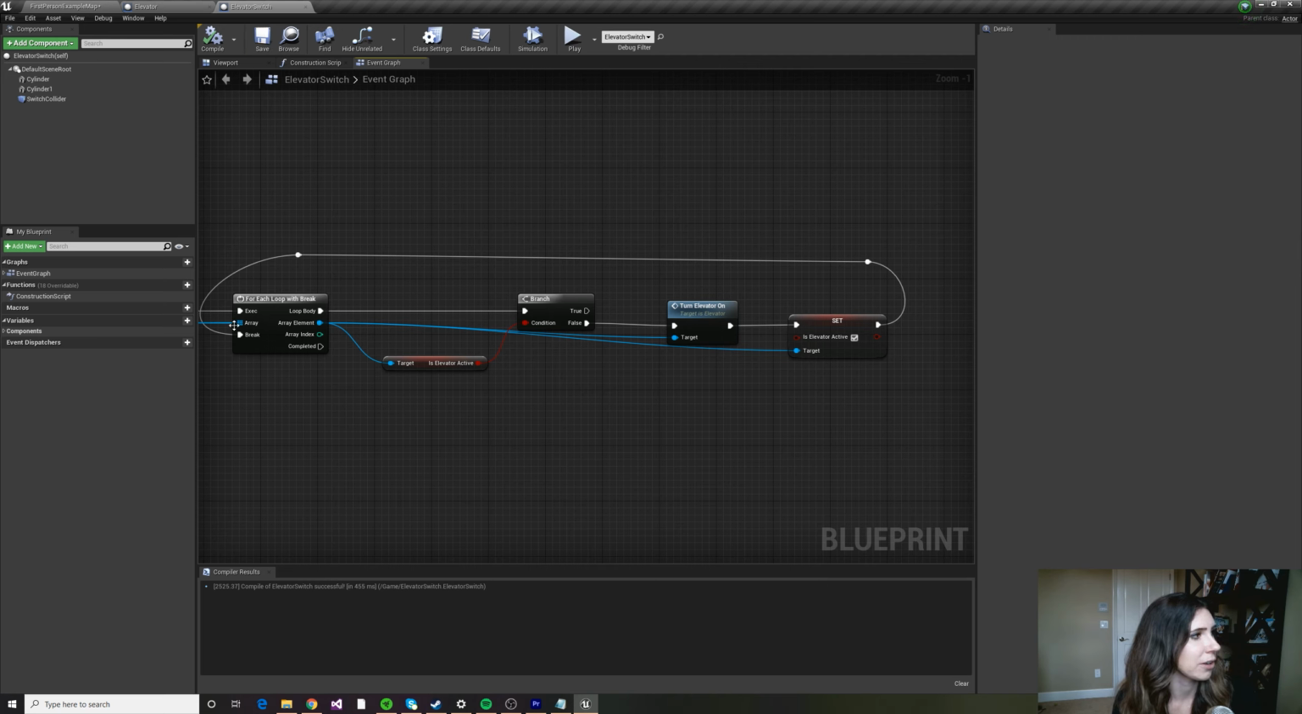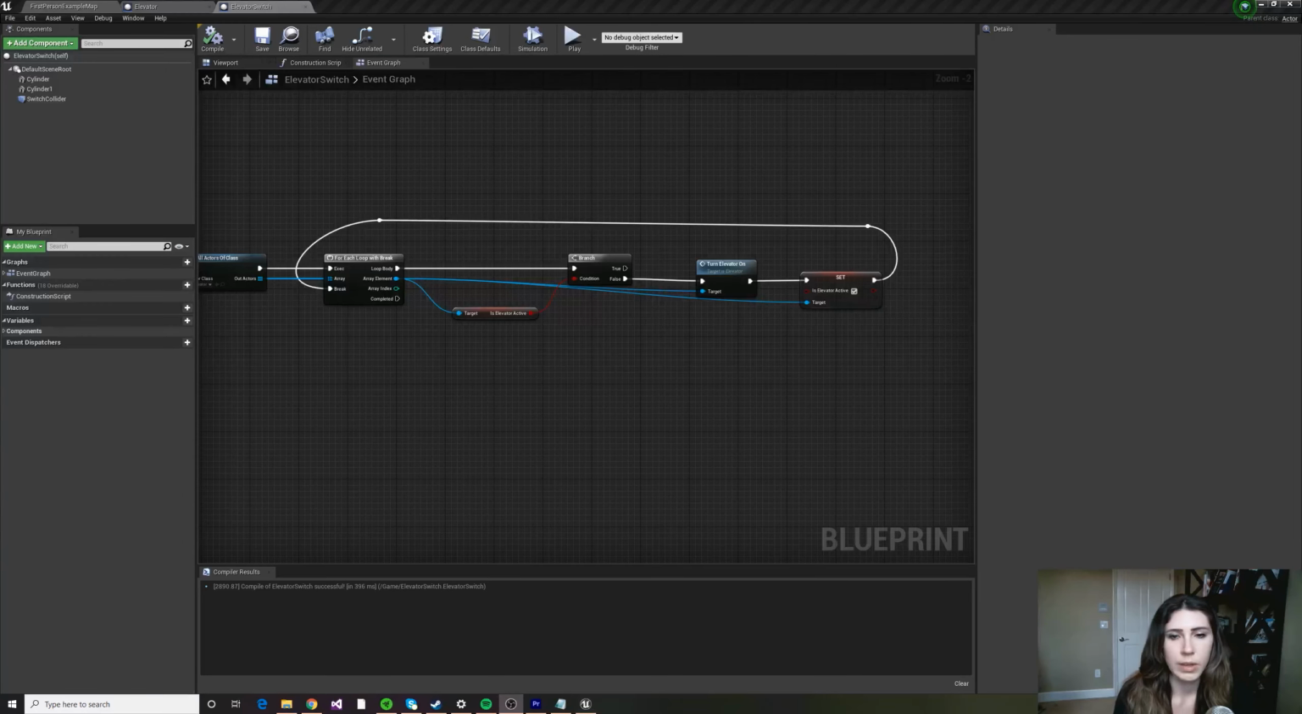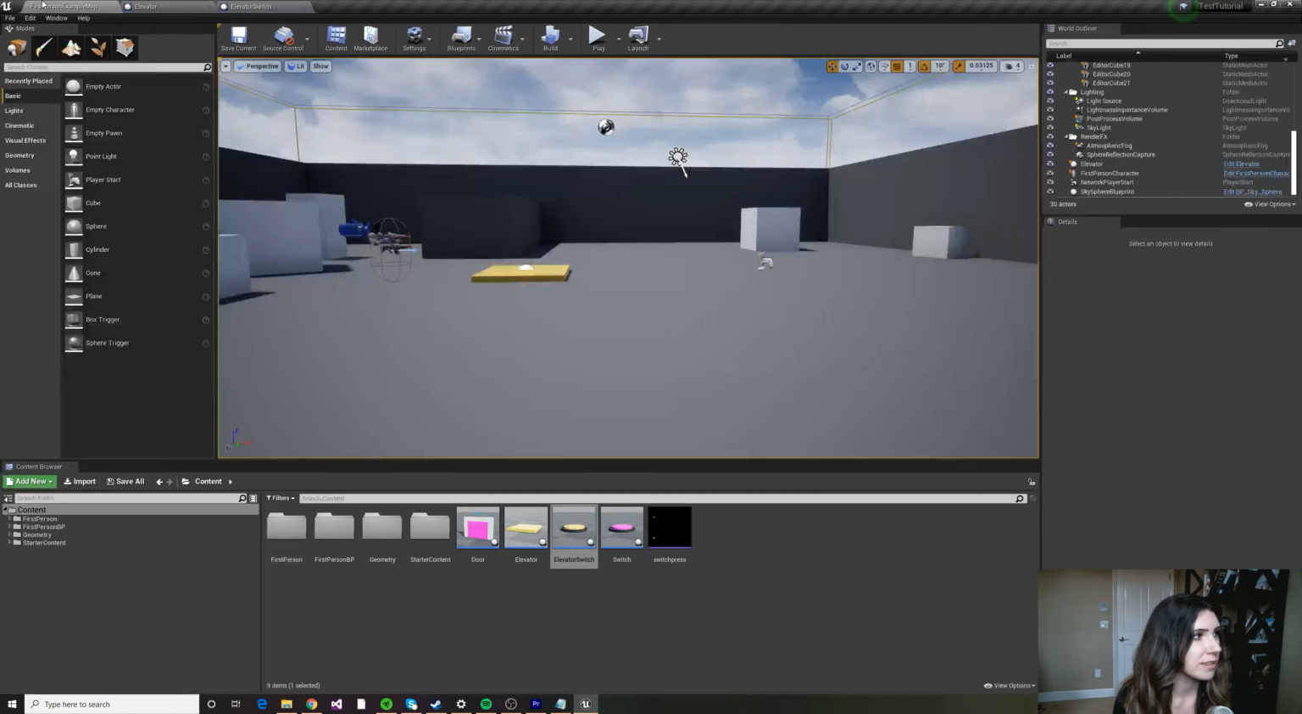And then, of course, we've gone through our loop. We went until we found the first inactive elevator. We turned it on, set it to be active, and then we broke the loop. So now what we probably want to do is go back out to the scene here.